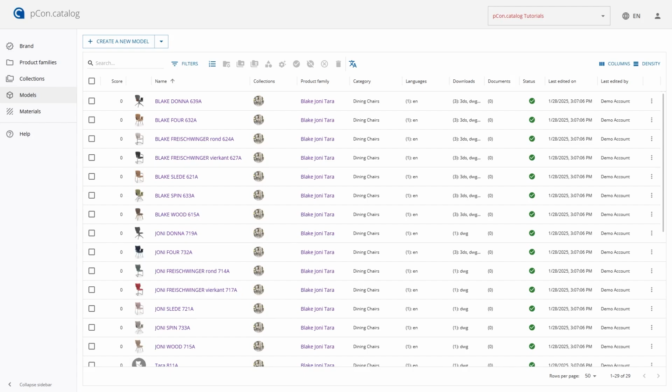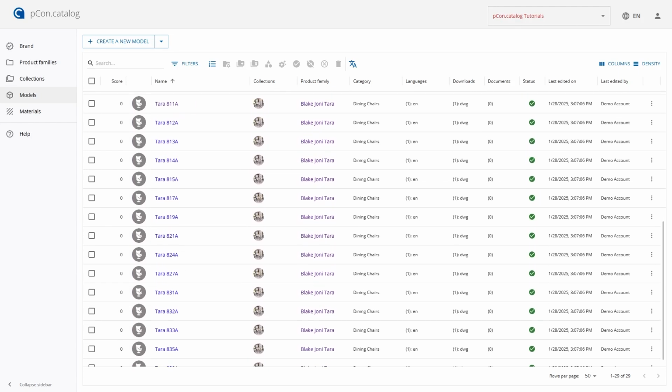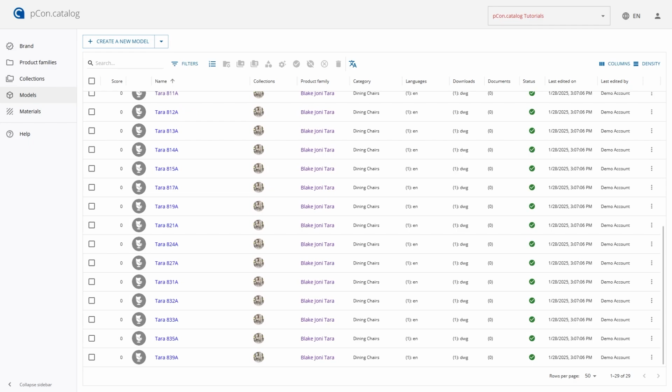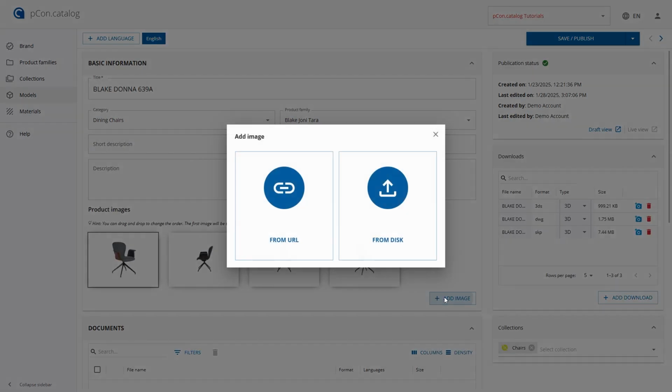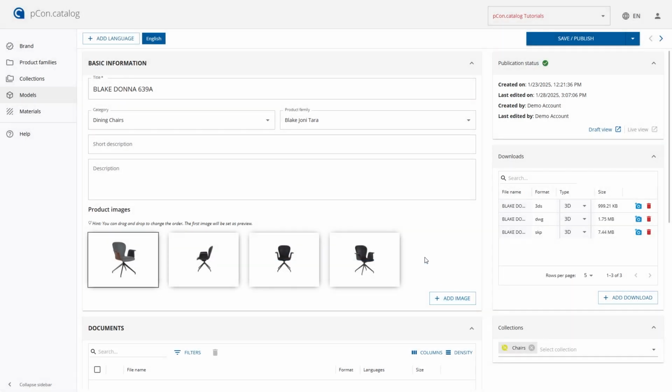If you've uploaded images alongside the models and materials, you'll see that the first image is automatically displayed as a preview. If no images were included during the upload, the elements will be created without a preview. You can then click into the model or material to manually add images, rearrange preview images, or make adjustments based on how you want your catalog to look.